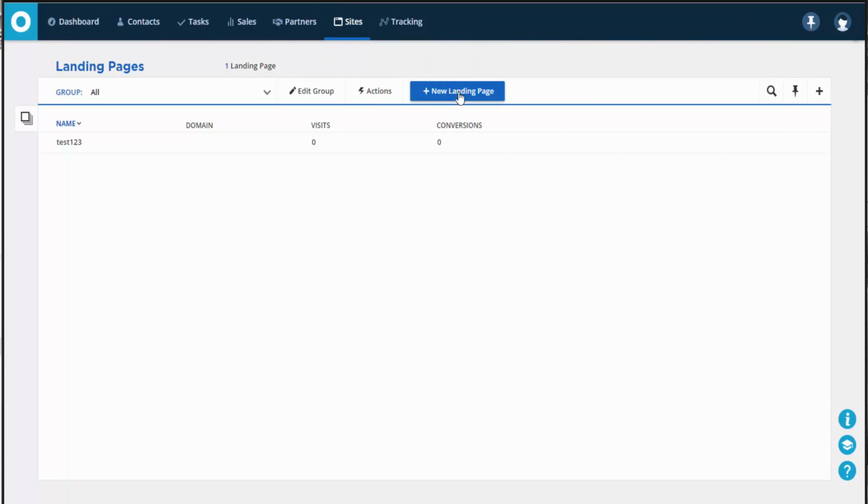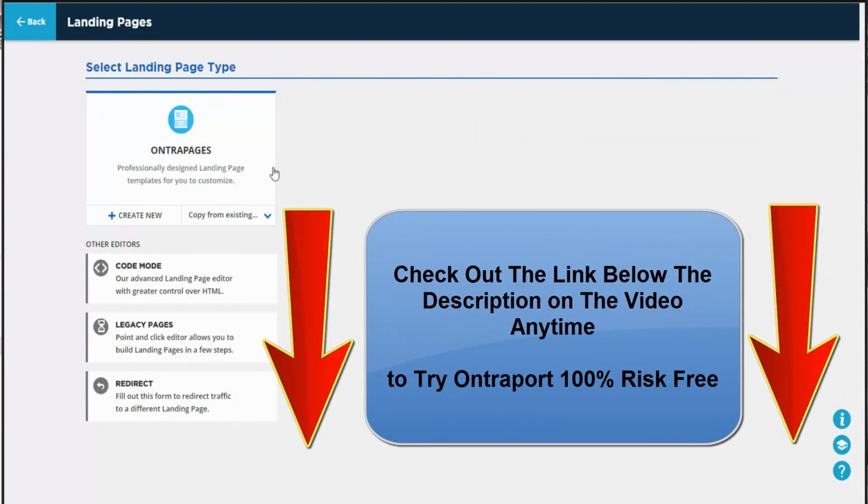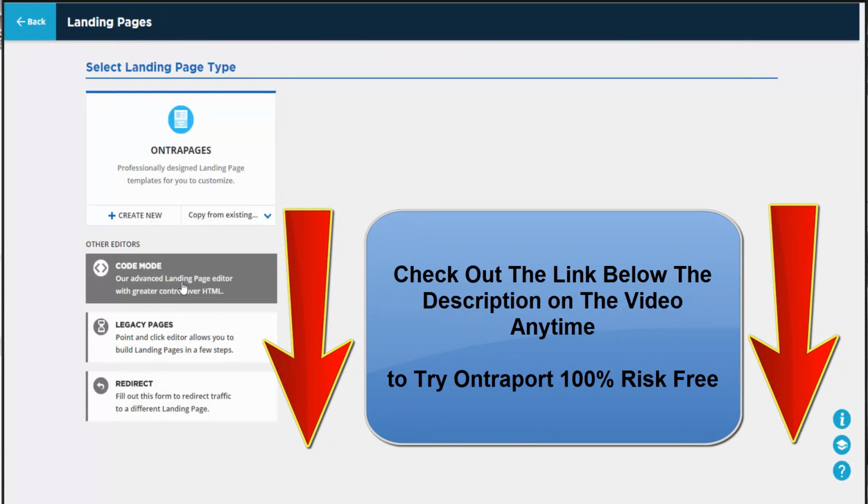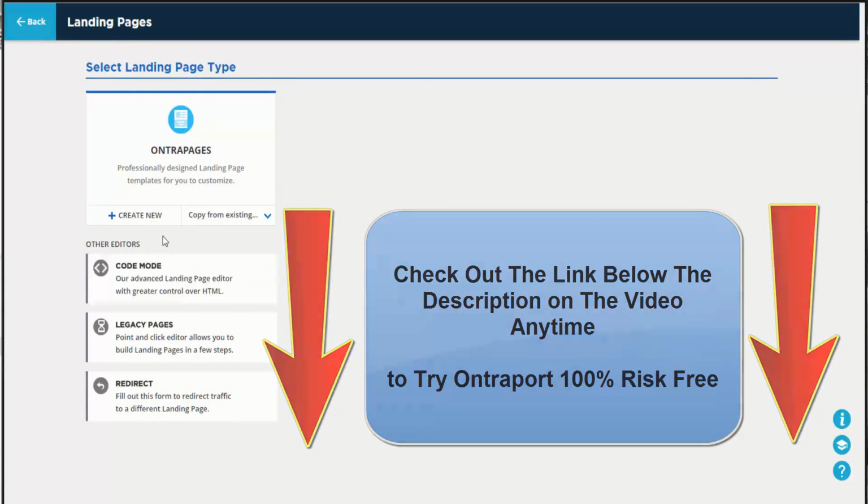As you can see here, I had a test one that I set up earlier. I'm going to go ahead and click on new landing page here. We're using OntraPages. This is Ontraport's essentially website template and designer here. It's a really great WYSIWYG editor. What you see is what you get. But you do have options to go into things like code mode if you'd like.